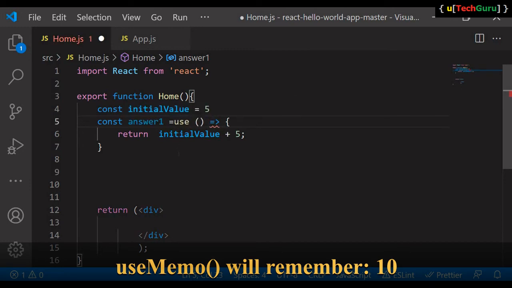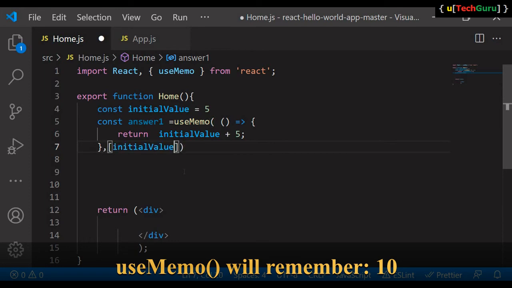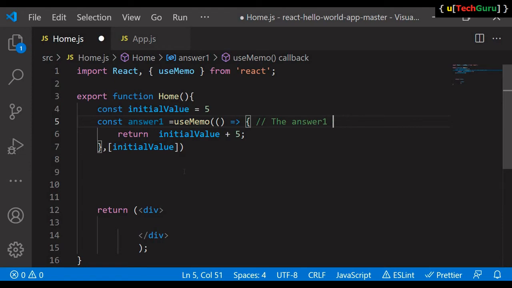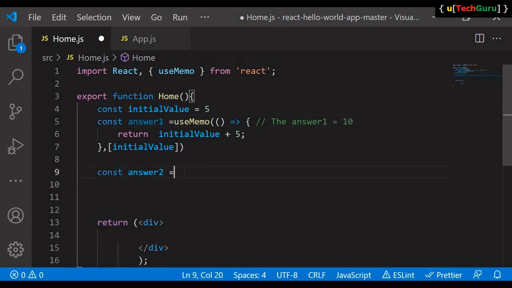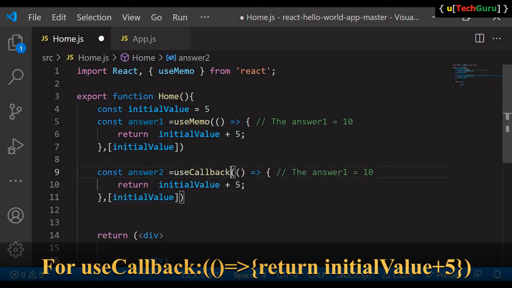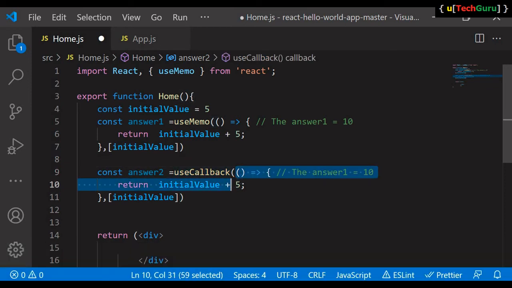And as we have used the useMemo hook, it will memoize the return value 10. But in the same example, if we use the hook useCallback, the output of this function is also 10. But in this case, it will remember the whole function. Now you are thinking, why do we need to remember a function?